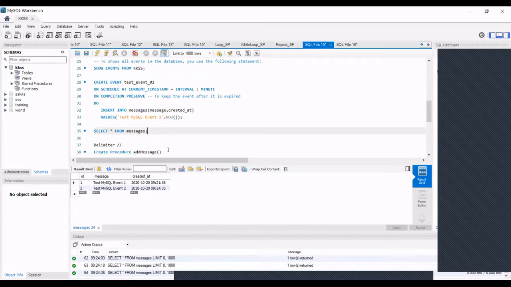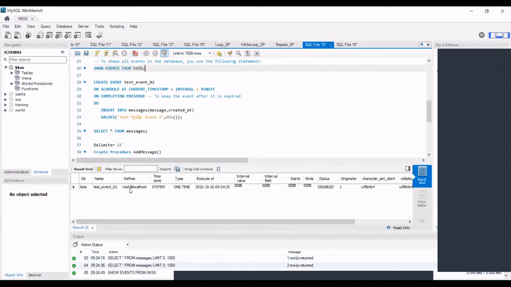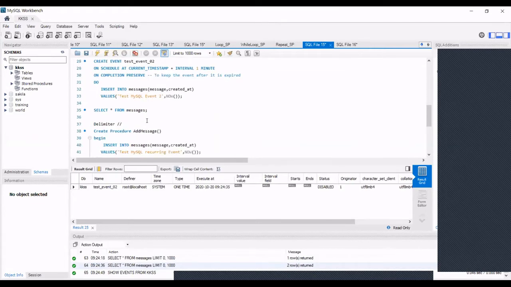Now if I run show events, we can see test event 2. Even though it's completed, it's still there because we used the command on completion preserve. So the event would be there even after it has expired. So this was 2 events.